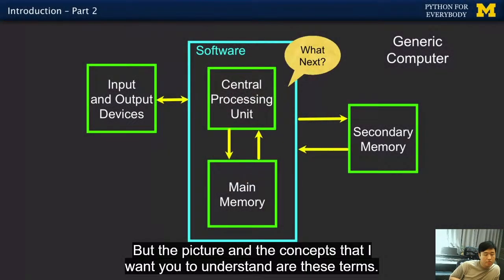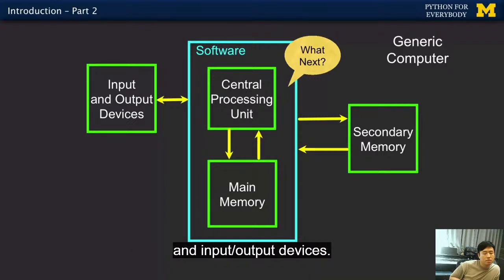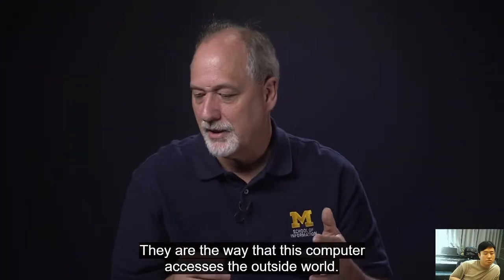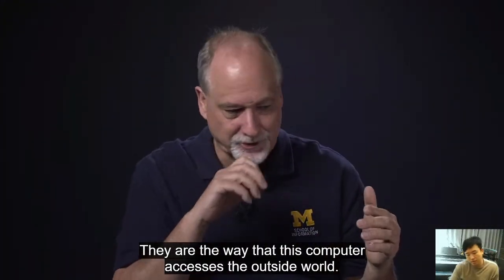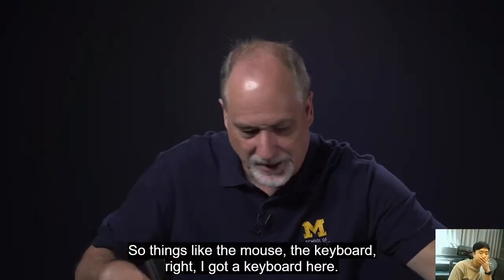But the picture and the concepts that I want you to understand are these terms: central processing unit, main memory, secondary memory, and input-output devices. So we'll start with input-output devices. They're the way that this computer accesses the outside world. So things like the mouse, the keyboard, right?